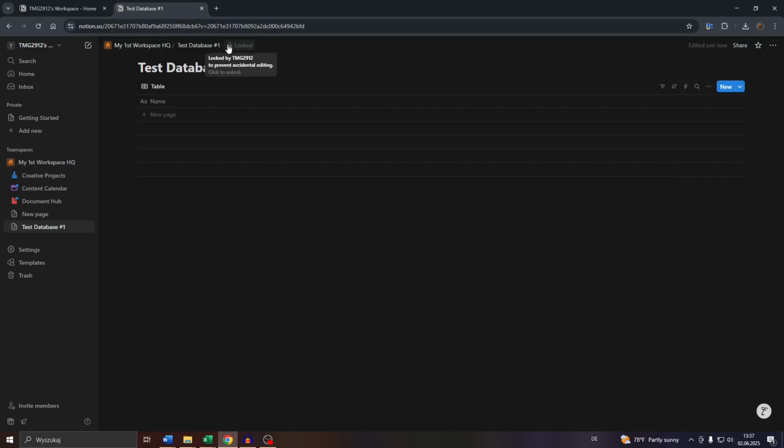You will see the status here at the top, locked to prevent accidental editing. As you can see now, if you left click on the lock icon or symbol here, you may unlock it for everyone or just for you. That depends on your choice.